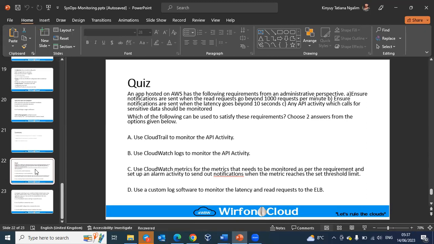I'll go with A, use CloudTrail to monitor the API activity.